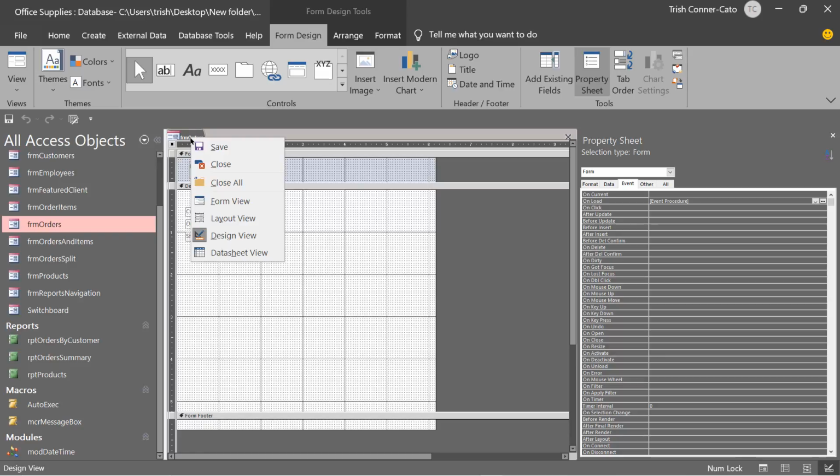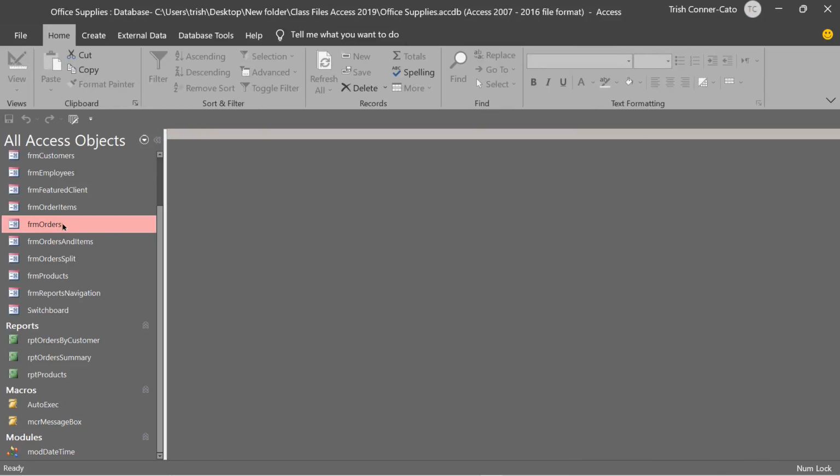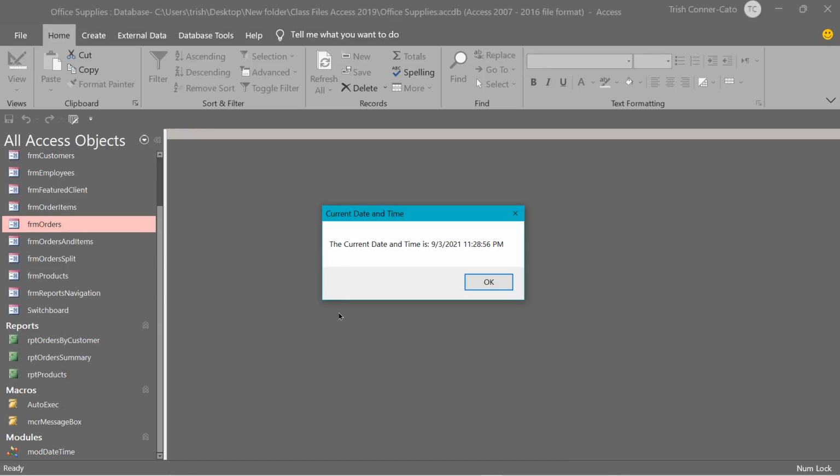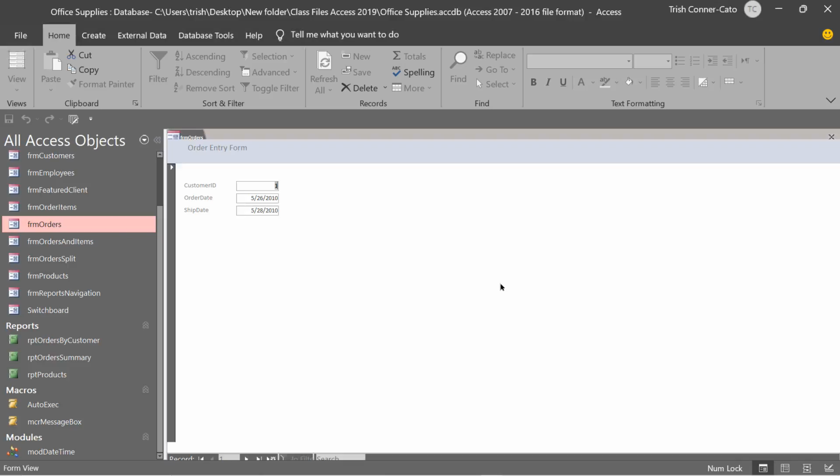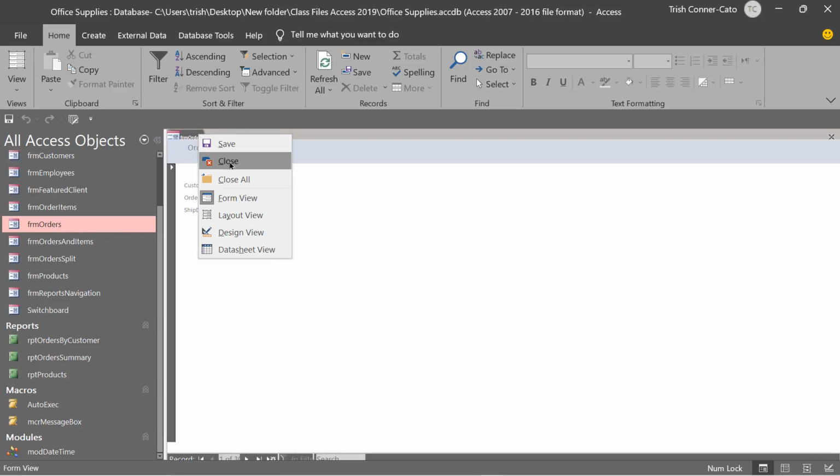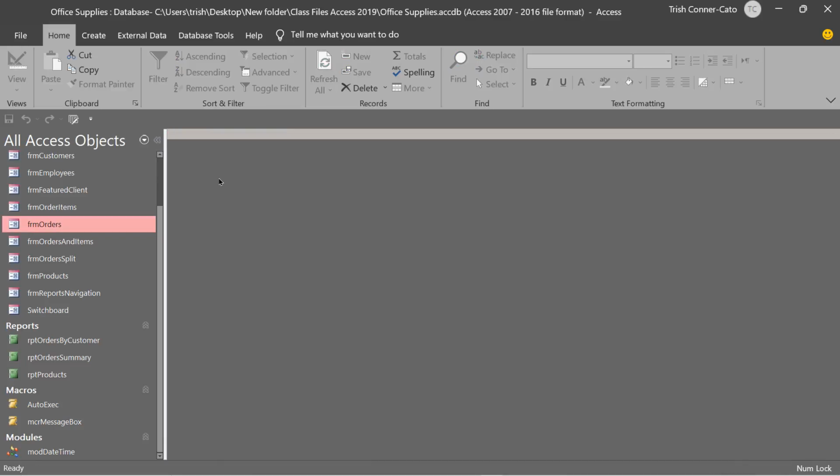We're going to close the orders form, and now you're going to reopen it, and when you open it, it's going to show the current date and time. So you could copy that code to different forms and reports as necessary and tie it to events, even if it's in a different database.